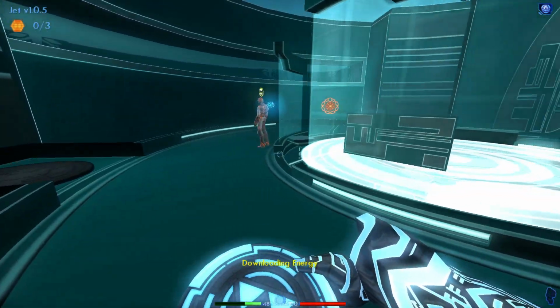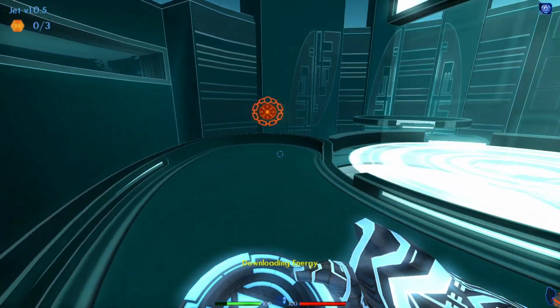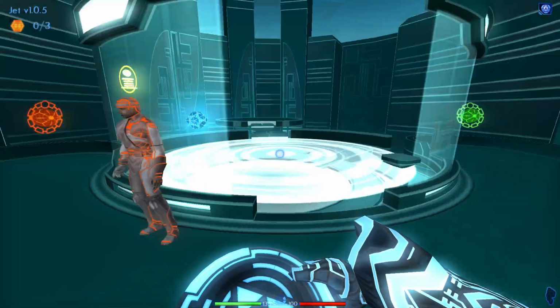Also, we can move around doing this from basically any range once we have activated it.